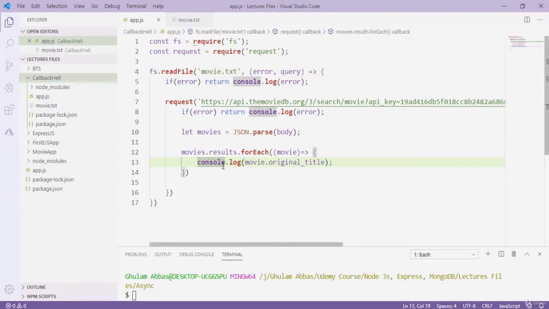Okay, first of all, what are promises? A promise is basically an advancement of callbacks in Node.js. While developing any application, you may find that you are using a lot of nested callback functions. So to avoid that callback hell, we use promises. In this video we are going to use promises to avoid the callbacks that we have used right now here.